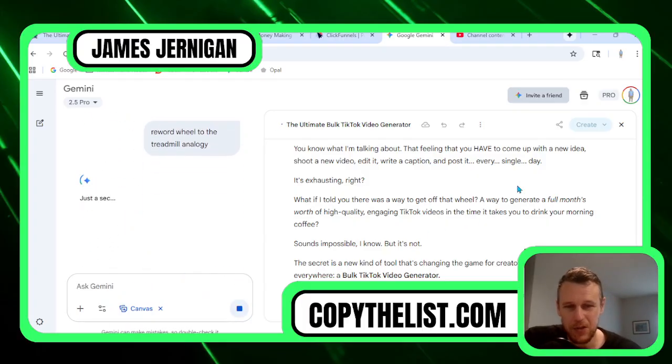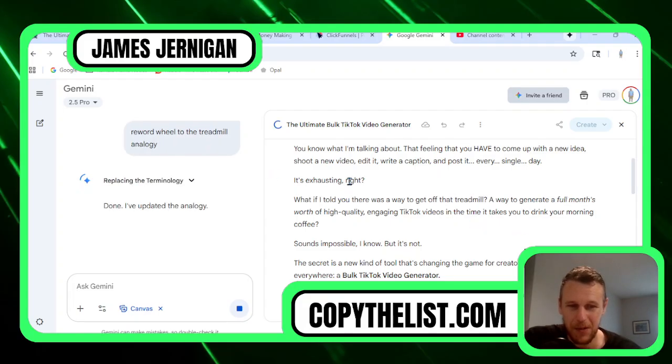And generate a full month's worth of high-quality, engaging TikTok videos in the time it takes you to drink your morning coffee. Sounds impossible, I know, but it's not. The secret is a new tool that's changing the game for creators and marketers everywhere, a bulk TikTok video generator.